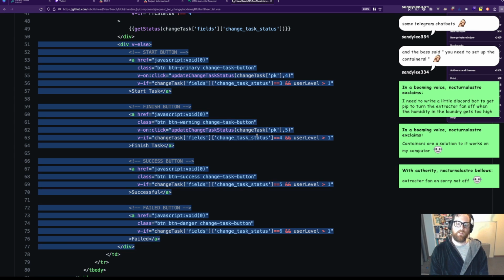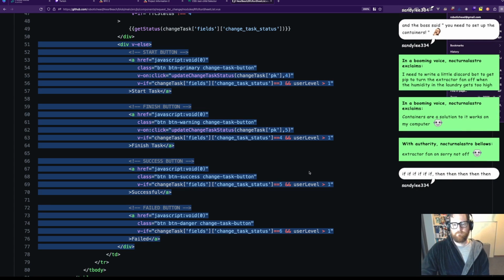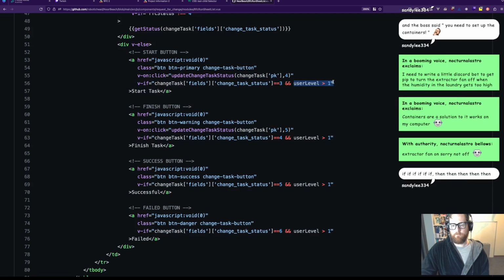Now, one of the first things off the bat is there is a common theme throughout all of this, and that the user level has to be greater than 1. So we can actually extract that out and put it up here. Luckily, it's just ifs. I don't think there's any elses apart from the one that I've got highlighted at the moment in here. So I just want to do something that is a lot nicer.